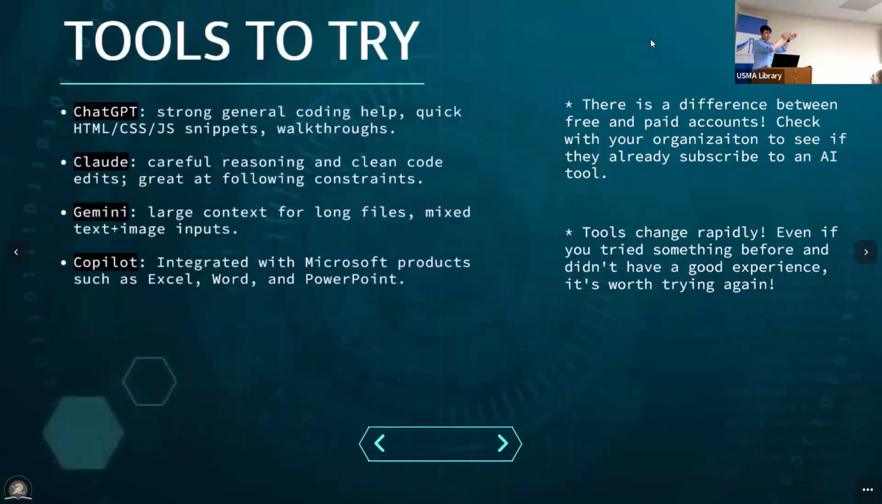A couple things, if you're not familiar with AI, here are some tools to try. Like I said, ChatGPT, Claude, Gemini, Copilot, which is very Microsoft-y. Everyone has a different view of AI and how it should be used, and that's a personal choice. But remember that there is a really big difference between free and paid accounts. You're going to get better results with a paid account, but some people aren't comfortable with having an account or a login. So just keep that in mind as you pick a tool to use, that it is going to make a difference.